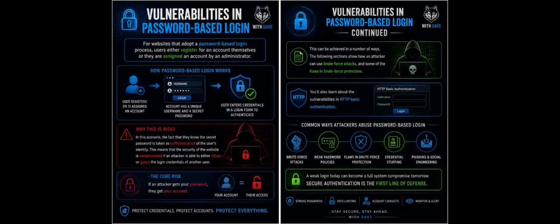What are the vulnerabilities in password-based login? For websites that adopt a password-based login process, users either register for an account themselves, or they are assigned an account by an administrator. This account is associated with a unique username and a secret password, which the user enters in a login form to authenticate themselves. In this scenario, the fact that they know the secret password is taken as sufficient proof of the user's identity. This means that the security of the website is compromised if an attacker is able to either obtain or guess the login credentials of another user.